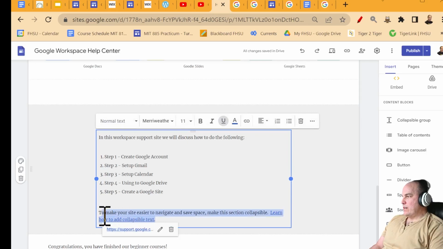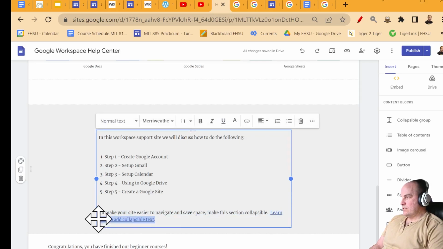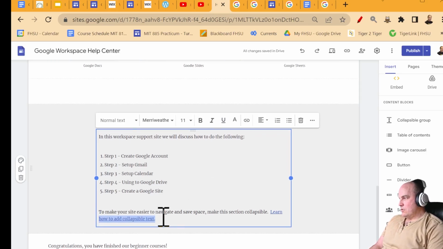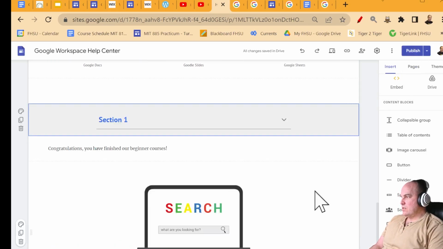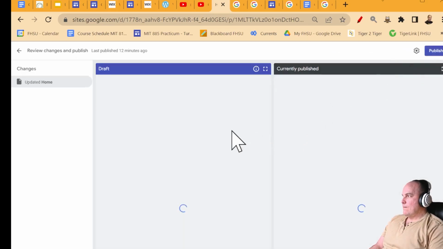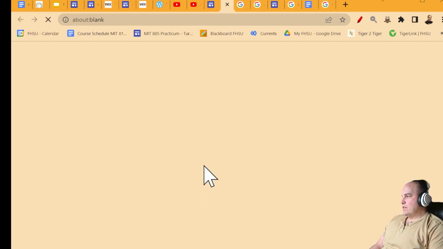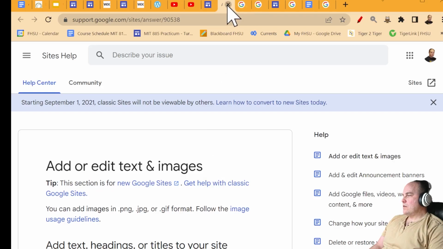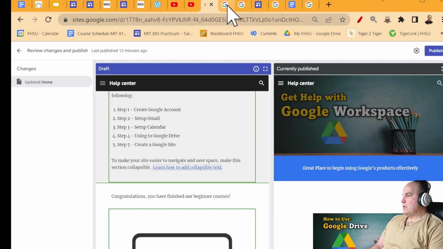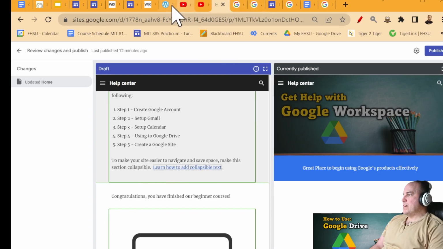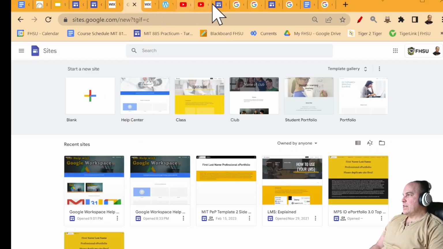And then this part, how do you add collapsible text? That shouldn't be in there. Let's make sure that's not in there by publishing our site. You see it here. That shouldn't be there. Oh, it should be there. How to make your site either navigate, save space.